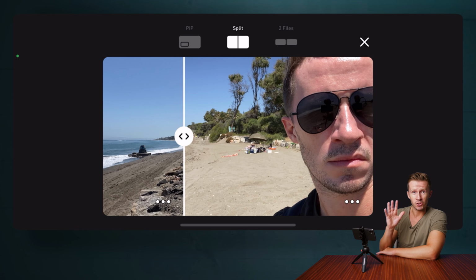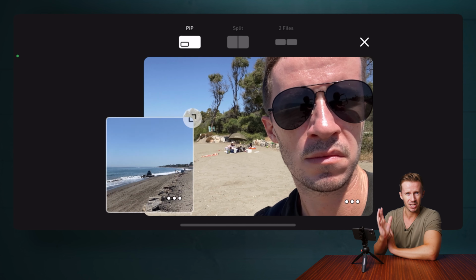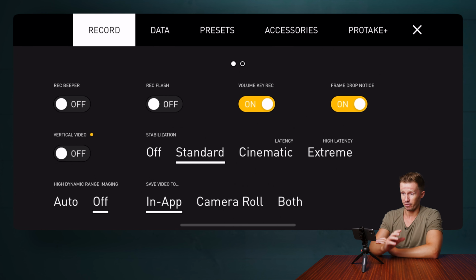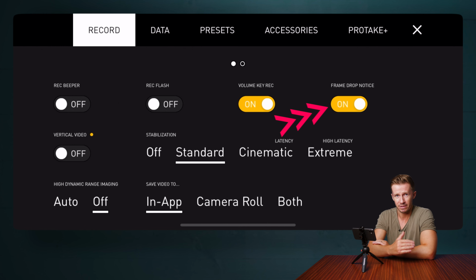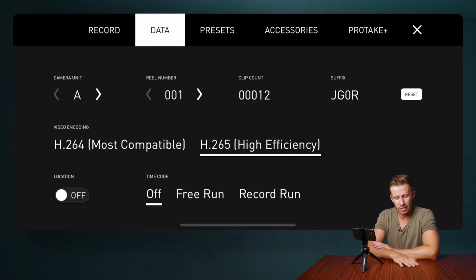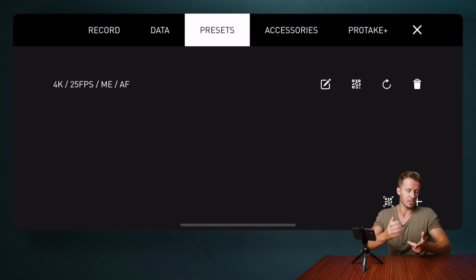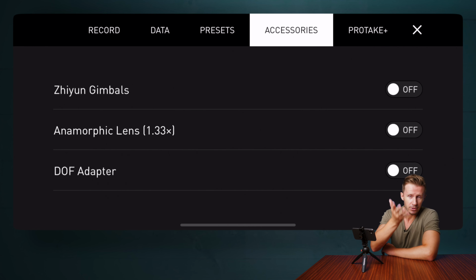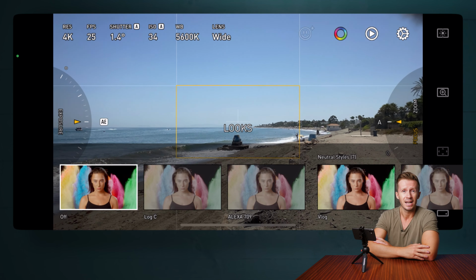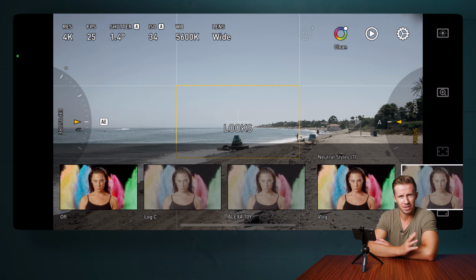Protec promises us constant frame rates. The variable frame rate issue is dealt with. If there is a problem, you'll be notified that the app is struggling and that frames are being dropped. I've never seen that notification, and the files have come in with the constant desired frame rate. We have all the other advanced functionality like presets, hardware support for gimbals, anamorphic lenses, a screen flip for your 35mm depth of field adapters, and so on and so forth.